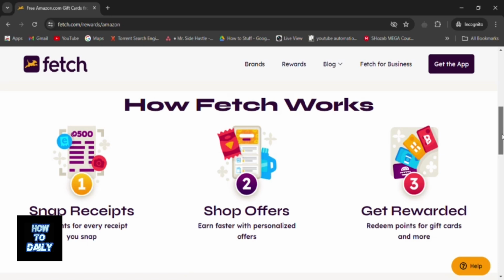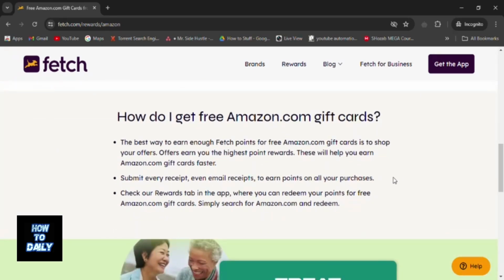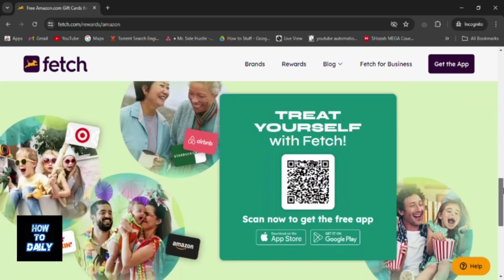Choose the denomination for your Amazon gift card. Fetch Rewards offer various amounts, so pick the one that fits your points balance. After selecting the amount, tap on the Get My Reward button. You may be asked to confirm your selection. Go ahead and confirm it.